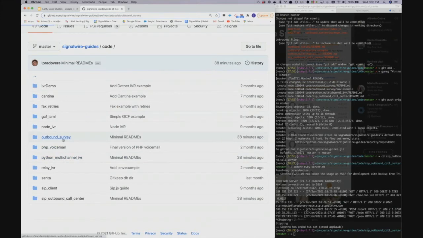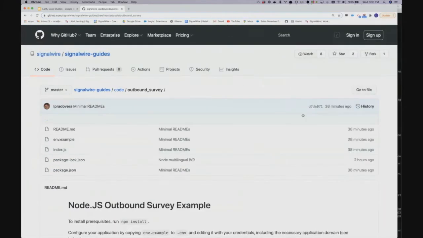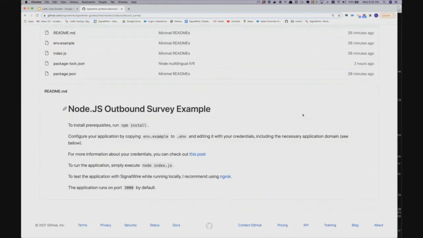Outbound Survey is a JavaScript application. To run it, it's the usual stuff. Clone the application, run npm install, configure the application by copying the env example to .env and adding the credentials, including the application domain. Again, I recommend using ngrok, and then just run node index.js.